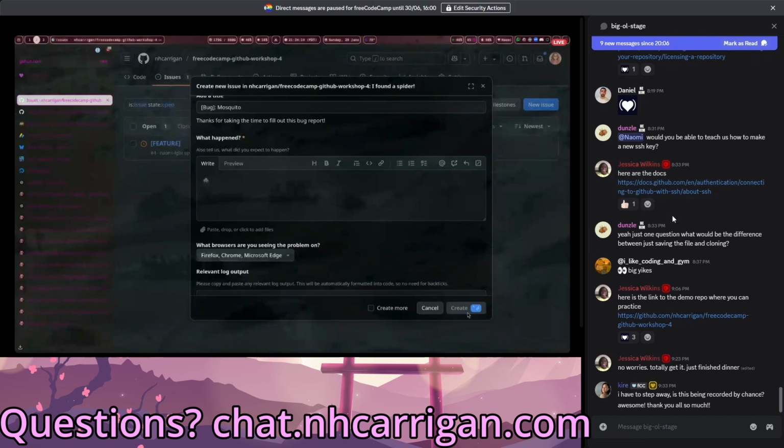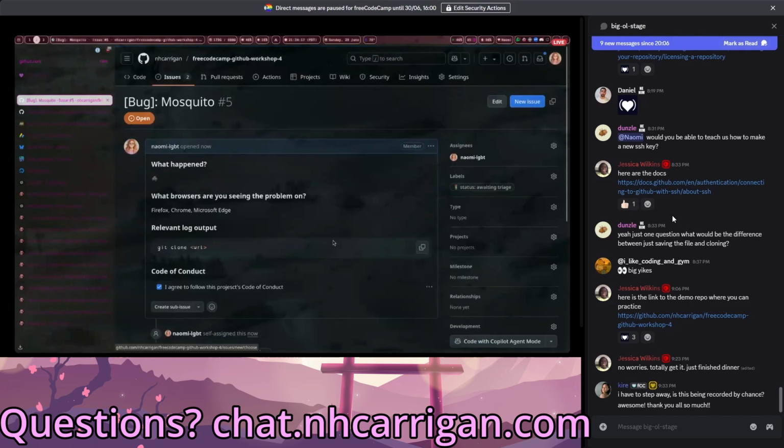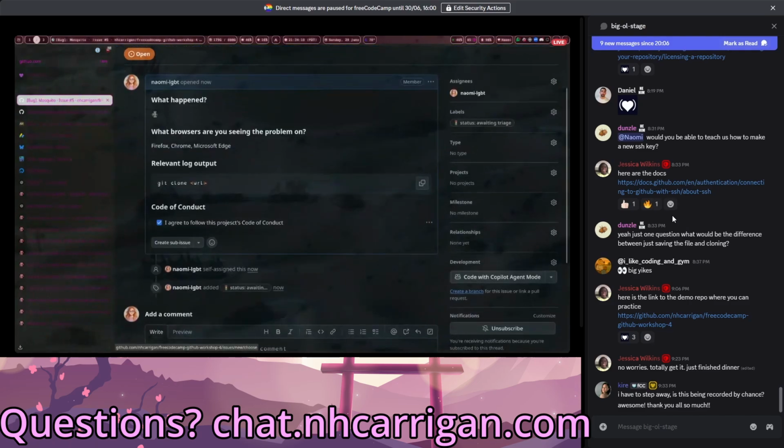Let's go ahead and create this. There we have it. We have our beautiful issue. We have what happened. We have our spider. That thanks for opening a bug report markdown went away because that was just visible to the user filling out the form. We have the browsers we selected. And look, our little git clone formatted as a code block.